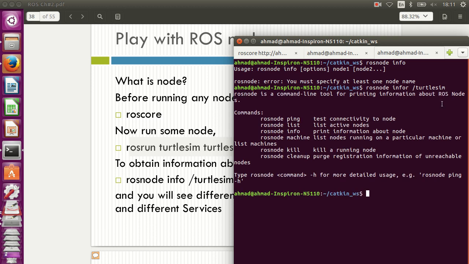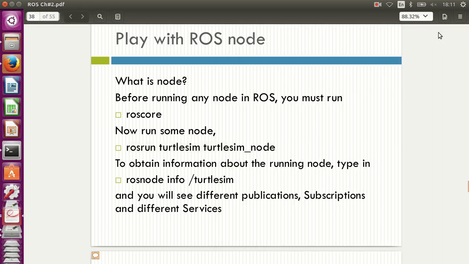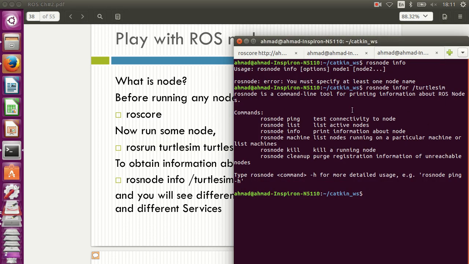You will see commands like ping, list, info, machine, kill, cleanup. These are all the things here. New terminal, Control plus Shift plus T, new tab. This is more convenient. So you can see these options for that node.